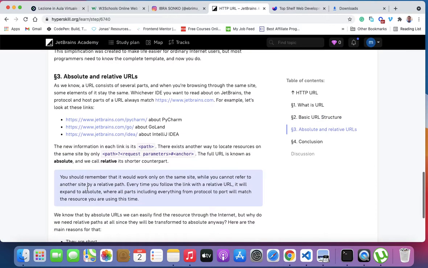So let's finish this section and go to another section, which is called absolute and relative URLs. As we know, a URL consists of several parts, and when you are browsing through the same site, some elements of it stay the same, like the ID you want to read about on JetBrains. The protocol and the host part of the URL always match, for example, http://jetbrains.com. Let's look at this link.